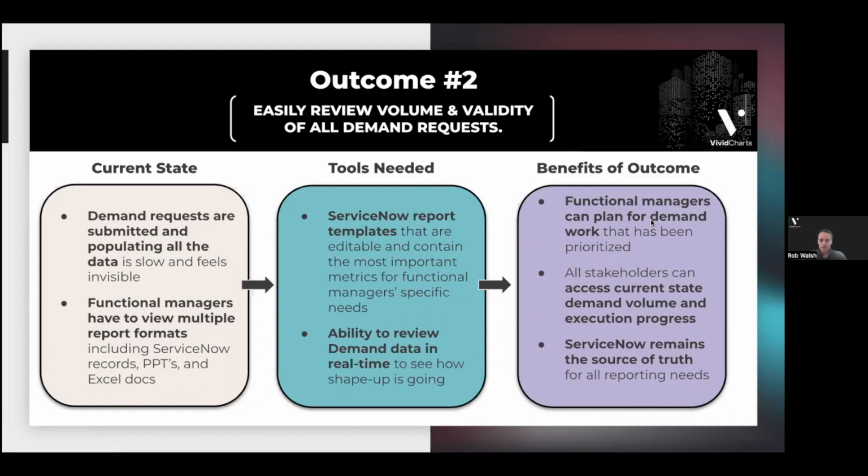And all of this is in the spirit of providing functional managers the ability to plan for work that has been prioritized and make decisions on what gets prioritized. Providing all stakeholders access to current state demand volume and execution process. We're going to show a view for that. At the top of the list always is ServiceNow remaining the source of truth for all reporting needs. Create the incentive that keeps high quality data coming into the system.